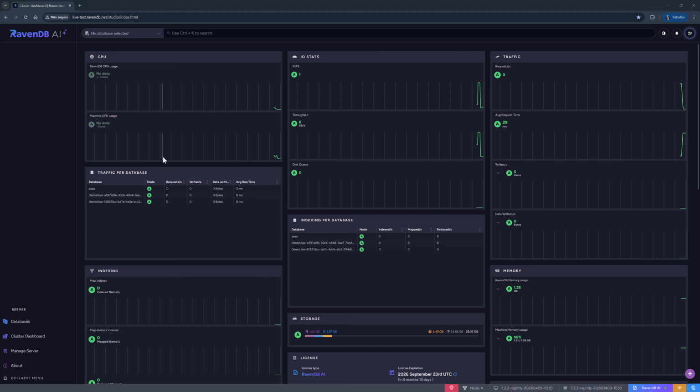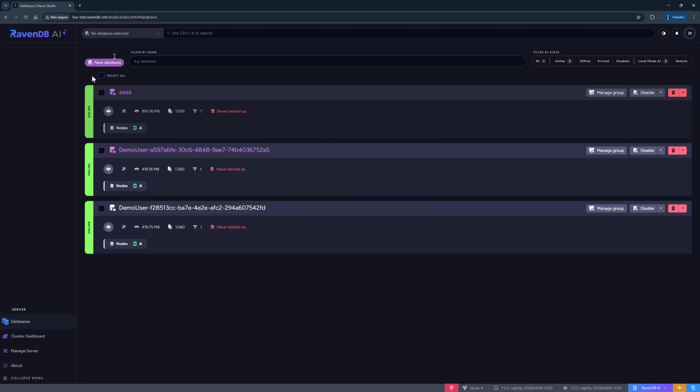So the first thing you can see is Raven Studio, where you can access some dashboards that will monitor the server equipment. So you can see the hardware, how it is behaving. And when you come here to databases, you can see all the databases created on this cluster.